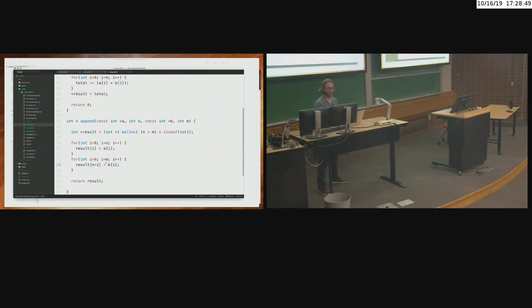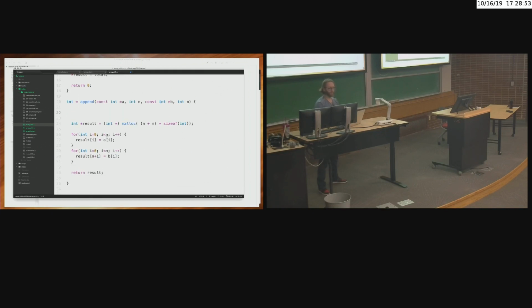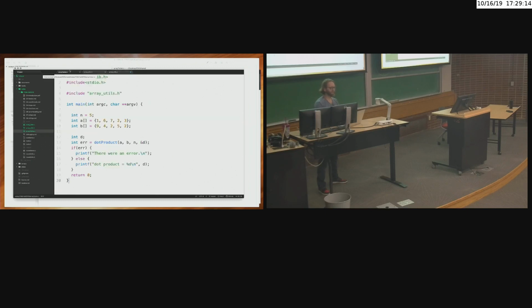That looks good, except for error checking. If A is null, or if B is null, or n is less than 0, or m is less than 0, then I will return the only thing that I can return, null. Okay? Now, I haven't compiled any of this stuff. I haven't tested any of this stuff.